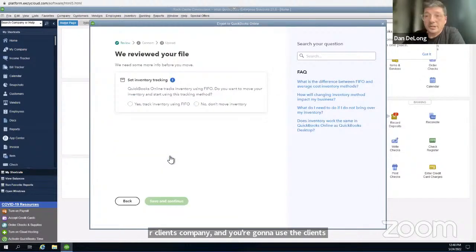So I've already set up the company file, so I'm going to say I'm ready to go. And then first it's going to ask if there's inventory used. Then you want to set up your inventory tracking. Now, QuickBooks Online handles inventory differently than desktop, by using FIFO as its cost calculation.